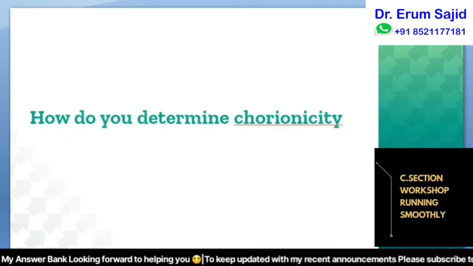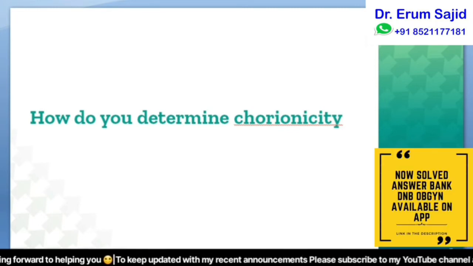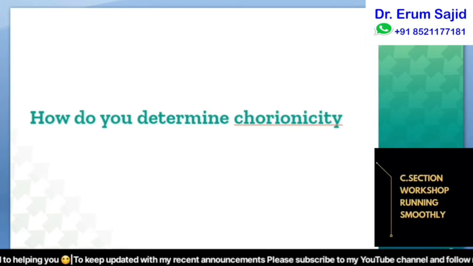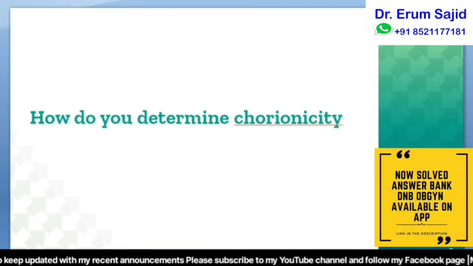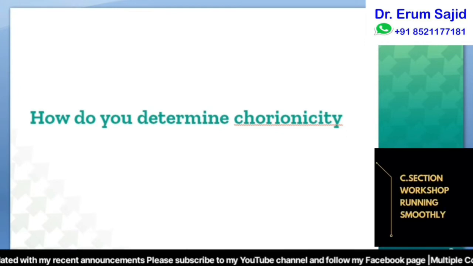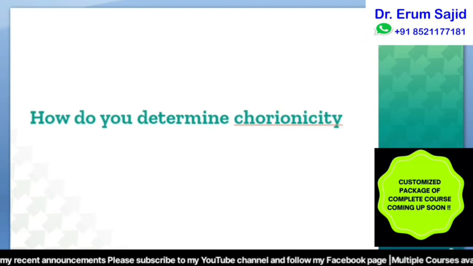Now a little bit about how you determine chorionicity, because that can be asked at any point in time. Even without a case, if you start speaking about twin pregnancy, the first question the examiner is going to ask is, how did you know she's a twin pregnancy in the first place? Did you have the ultrasound plate with you? Did she tell you that she has multiple? Even if you say, sir, the fundal height is more than the gestational age, maybe the gestational age is wrong, you've not calculated it properly. How do you know it's a twin pregnancy?